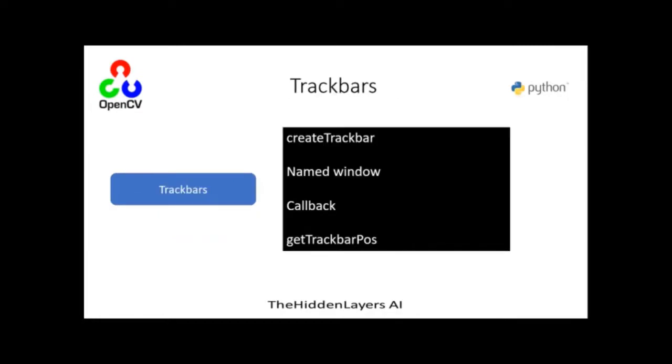Trackbars are the tools with which you can change a variable value using some kind of tracker. So we need to remember these four parts of trackbars. To create a trackbar, we use createTrackbar. Then we have to have some kind of name for the trackbar, and then it will also have something called a callback. You can assume that is like a function. So whenever there is a change in the trackbar values, this function will be called. And to get the current position of the trackbar, we use getTrackbarPos. So let's see how this works in the code.